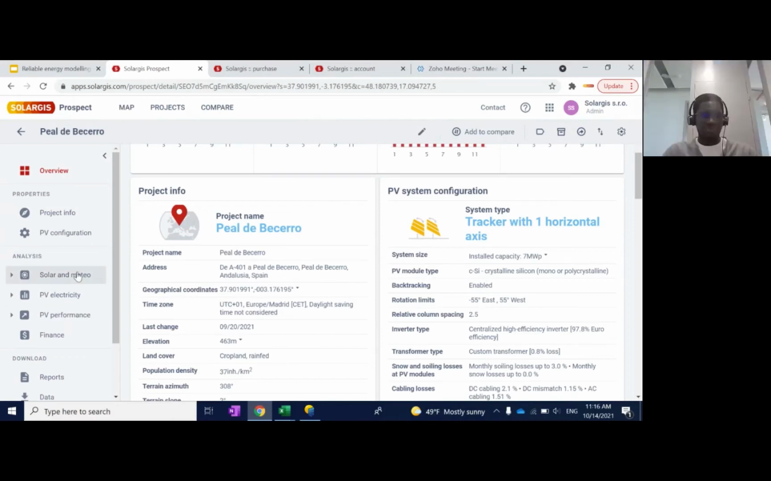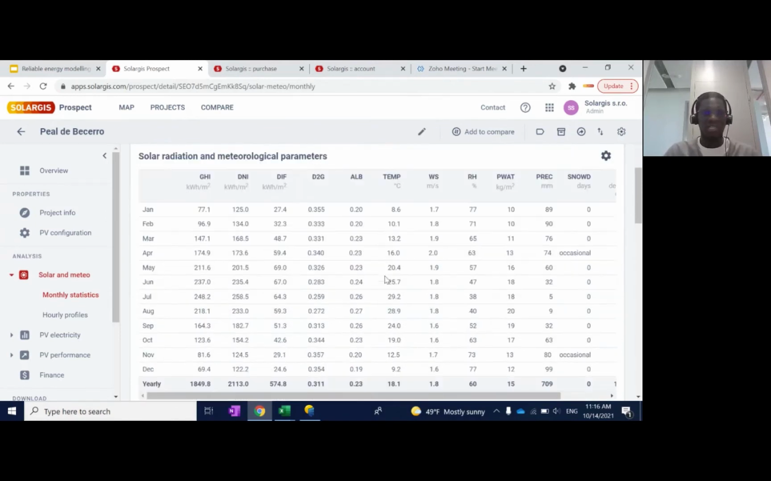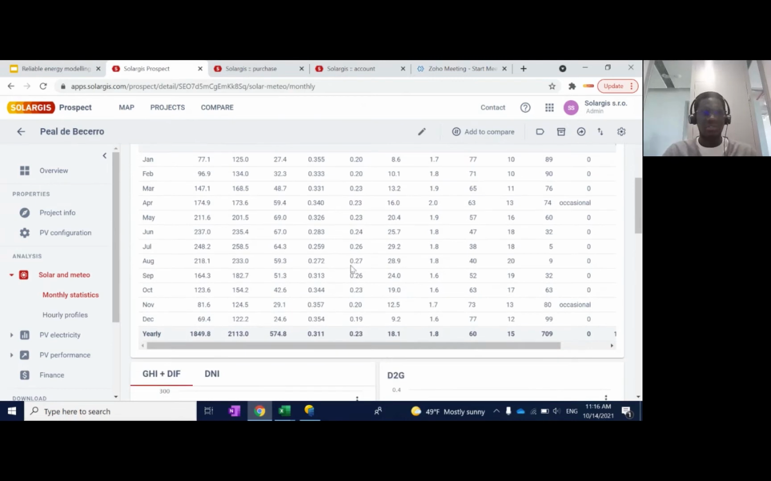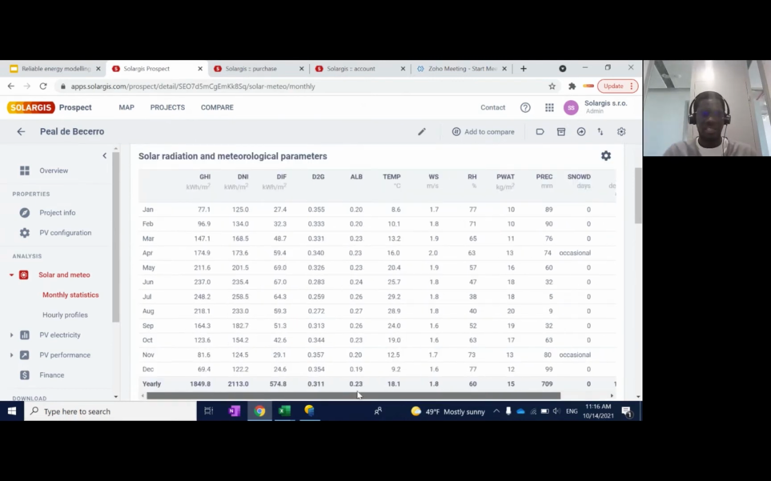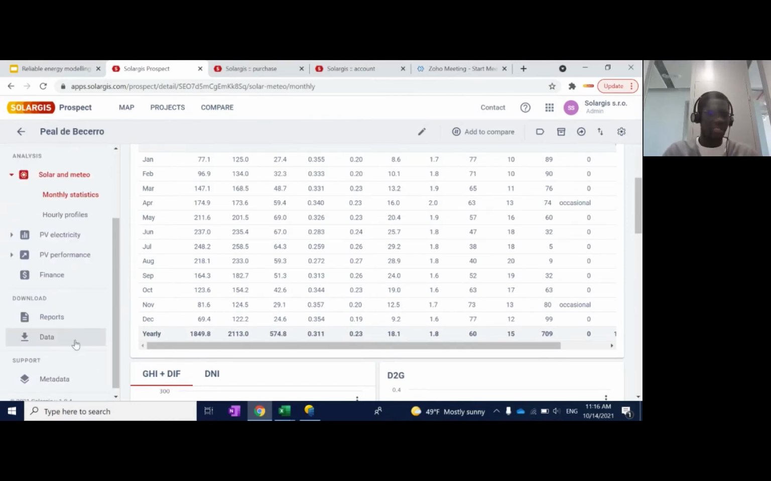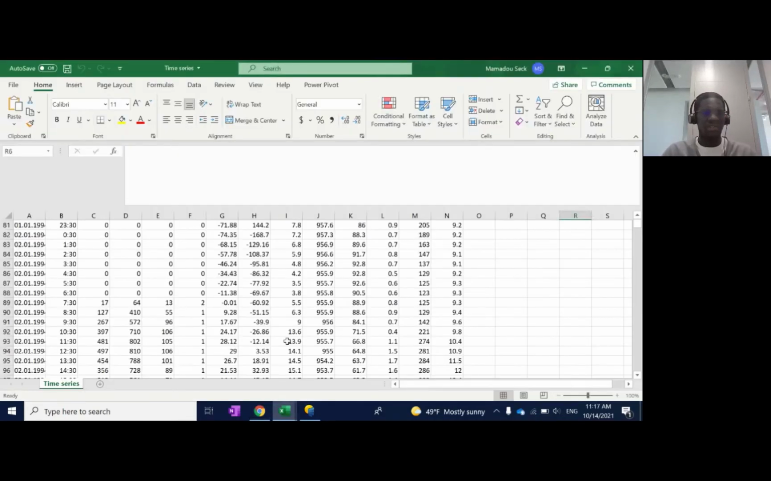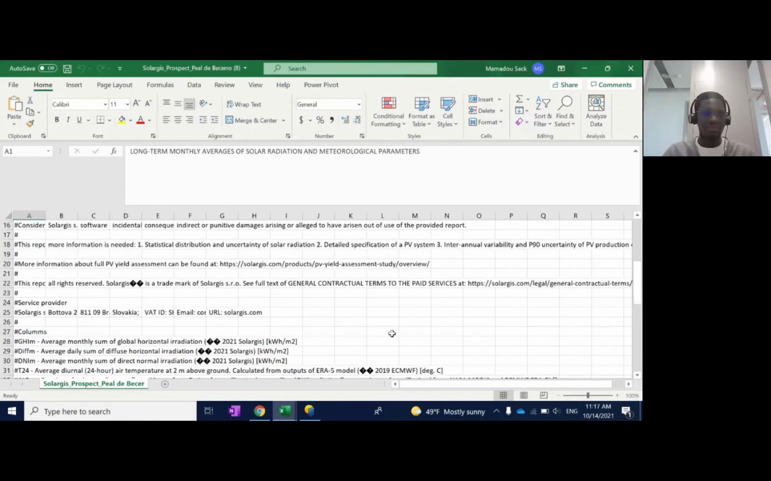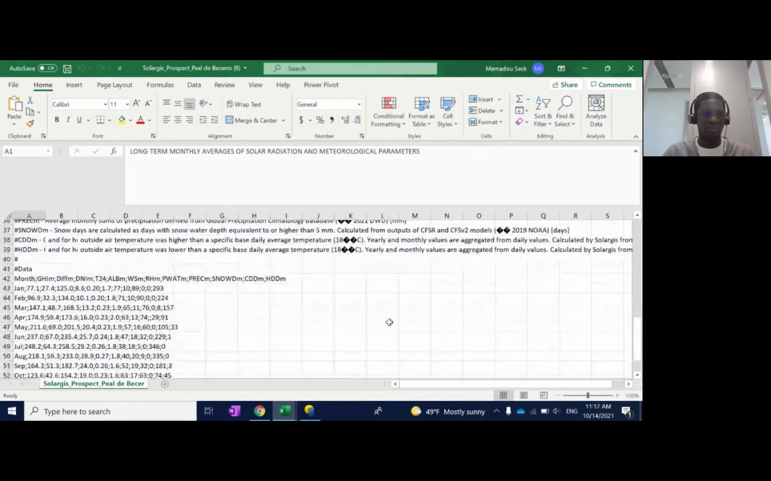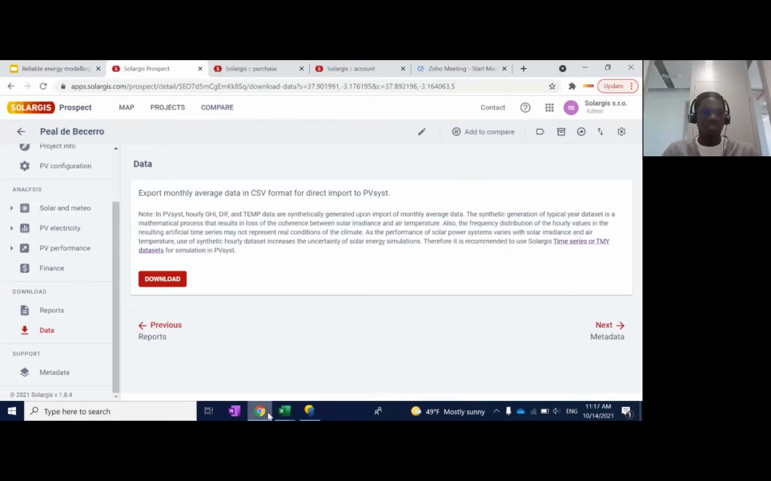Okay, perfect. So now when we go to Prospect, this is basically the solar and meteo data that I was showing you previously. As you can see, the values are clearly mentioned here in this table with all the parameters. Now here, I'm just interested to go ahead and download the data file. So I will go to this section and just click on download. Then this is going to be the CSV file, which you will use if you would like to import it into PVsyst for more advanced simulation. Now, this was just to show you how you can get the monthly average data from Prospect.